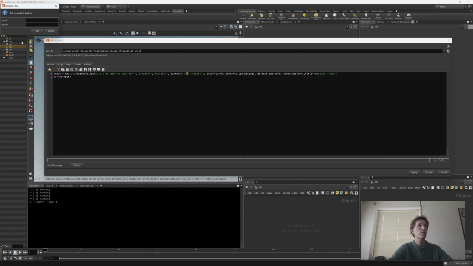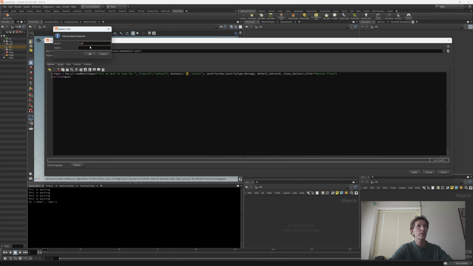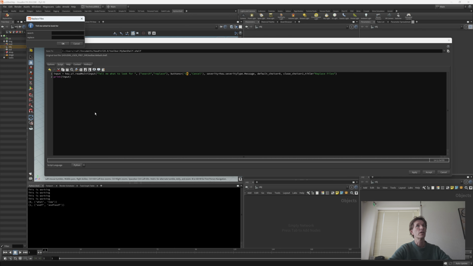But I can also test to see what else happens if, for example, I push cancel. If I push cancel, the 0 becomes a 1. So that means that not the OK button, not the first button, but the second button was pushed. If I just close it, then it also gives back 1. That's because here I said the closed choice equals 1.